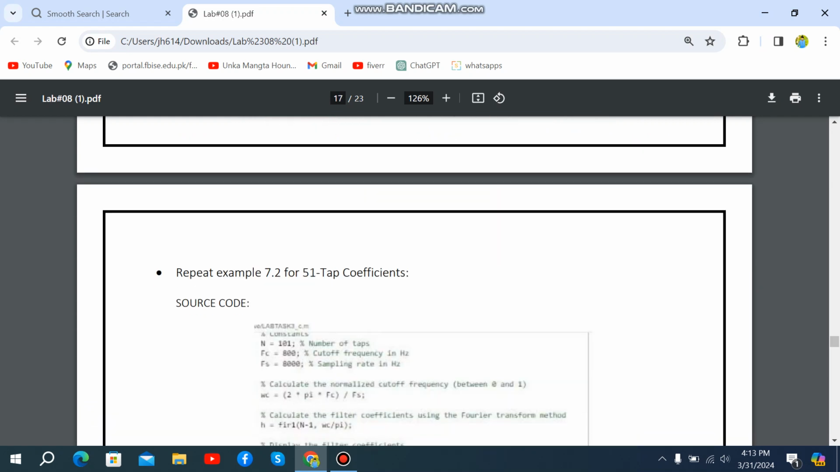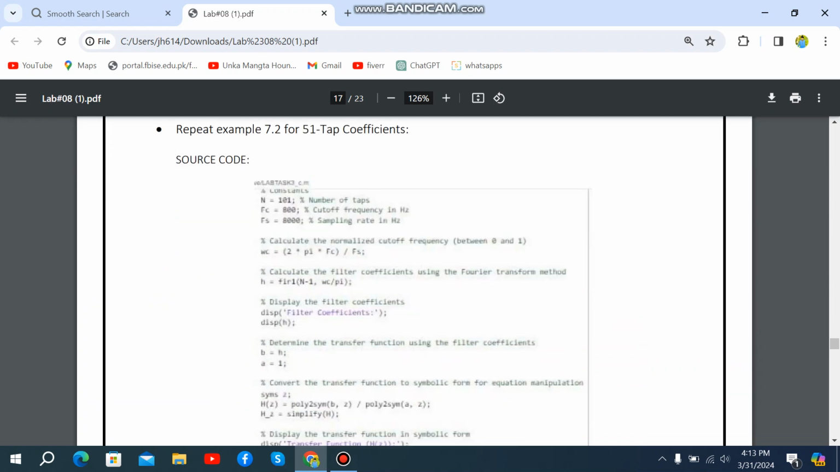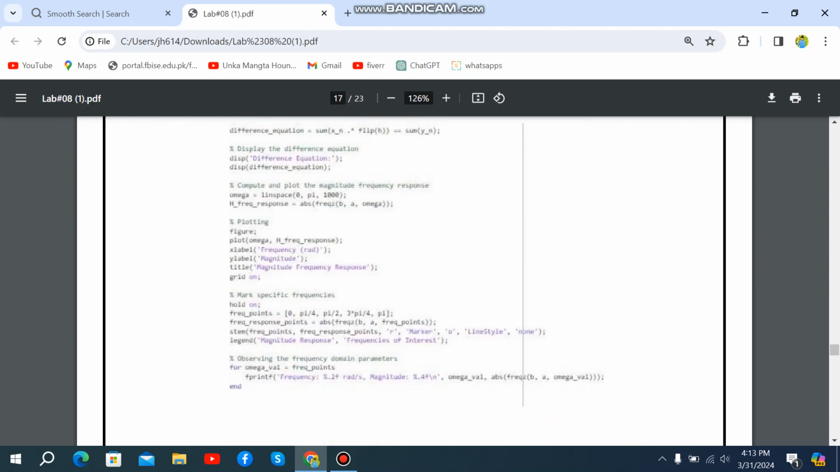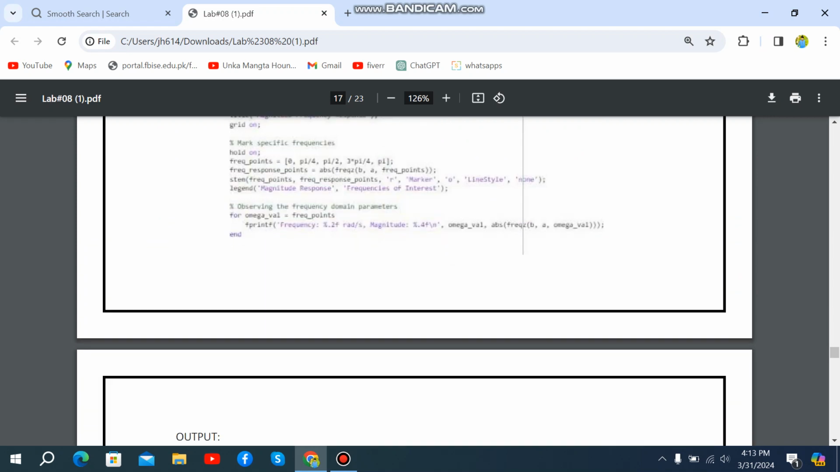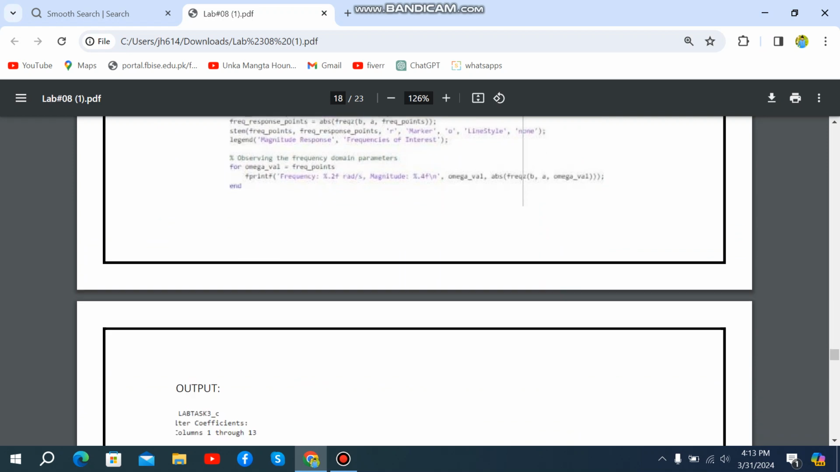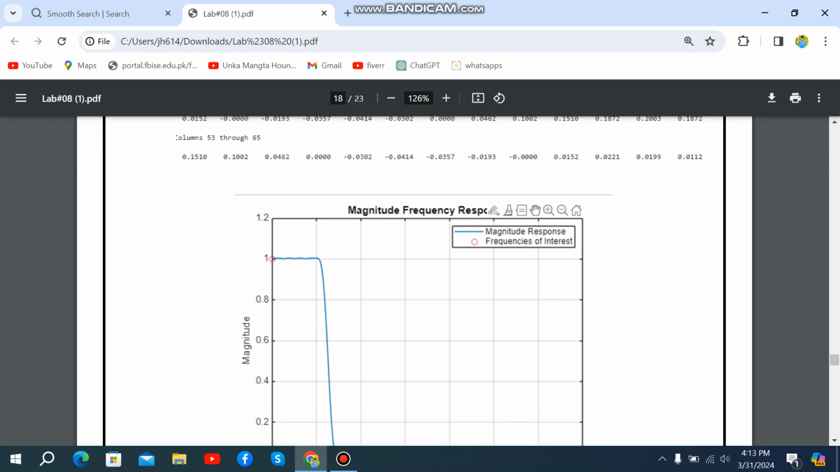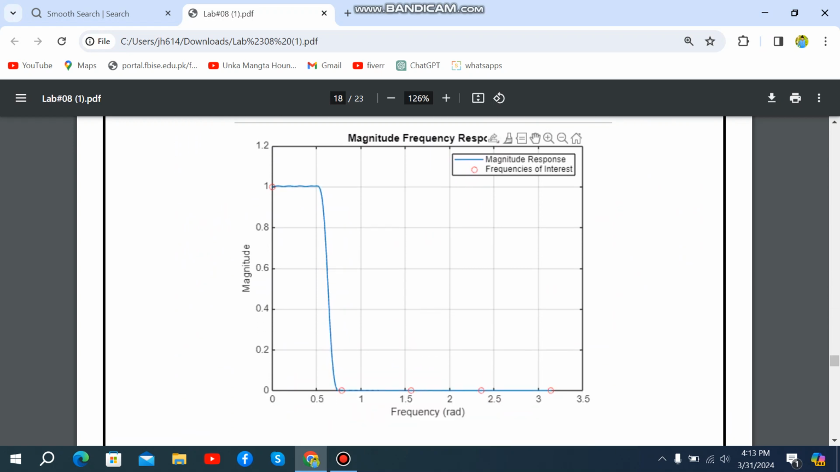Then another signal, repeat example 7.2 for 51 tap coefficients. Again we use the constant number of taps, cutoff frequency and the sampling rate. Again we use the same commands and display the signal, and then call the stem command and we call the function. Now this is the output, this is the signal graph and magnitude frequency response.